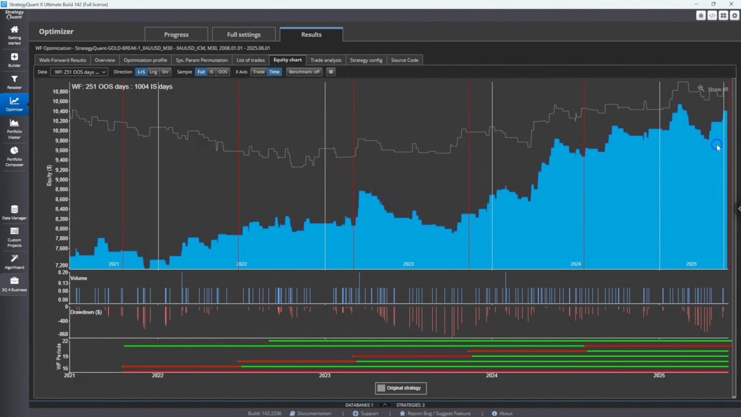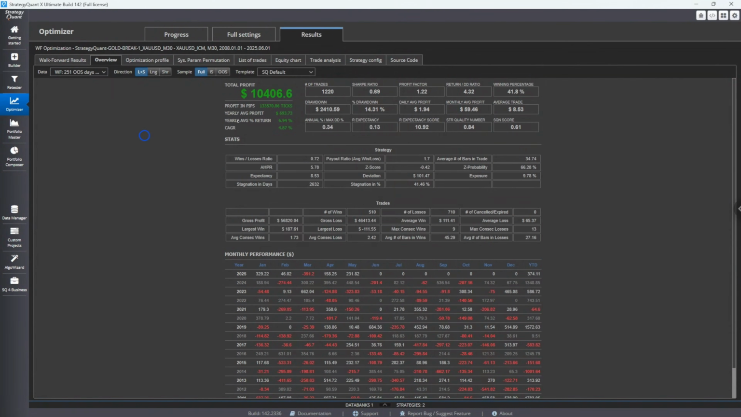If you want to see the month by month stats, then head over to overview and make sure you've got WF, the walk forward results in the top left, and select out of sample. And now we can see month by month the profits and losses.